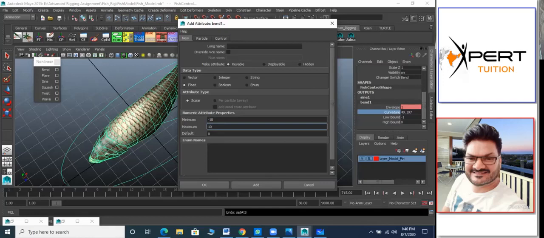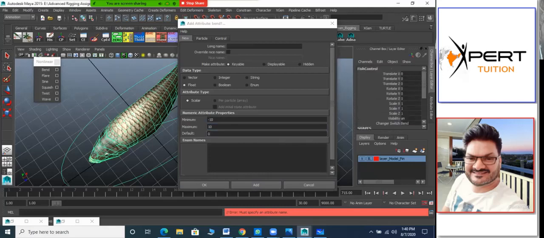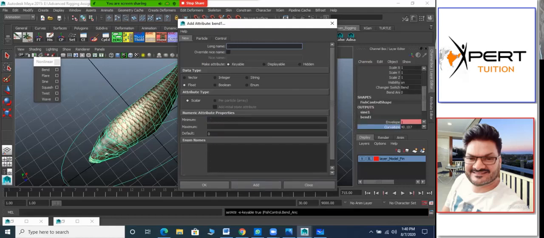So it will start work. Is it clear? So I can add one value here. What is saying that? Oh, the name got deleted because I didn't save it. So we can add bend underscore any and add it. Without name, you cannot add it. So I added here bend animation.